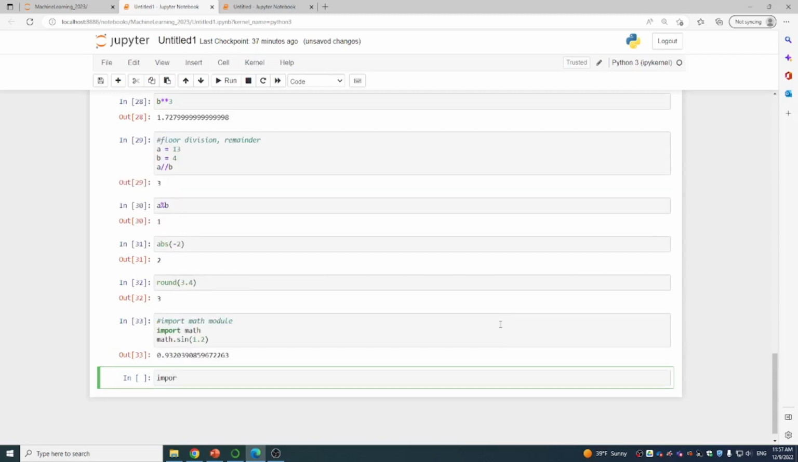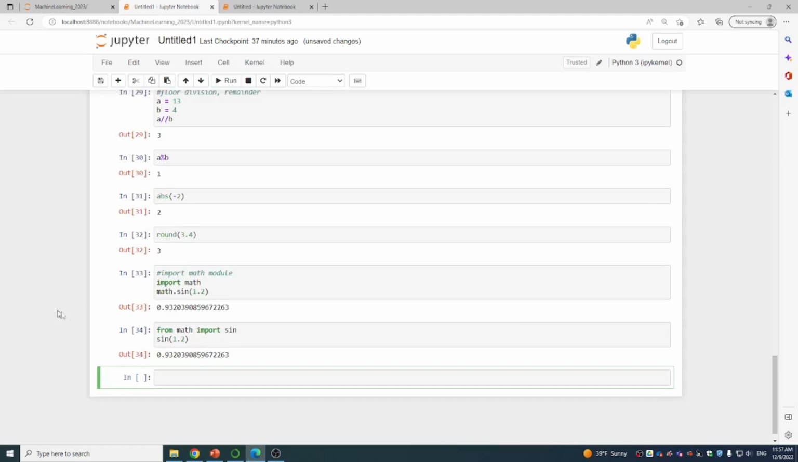Another way to import math is from math import any function you want to use. Say I want to use sine, and then later I don't need the math dot anymore. I directly use sin 1.2, and then I can do the calculation. So for both methods, you can import the math module and use its math functions. The difference is for the first one, you need to use math dot as the prefix. For the second one, you don't need to. Also, the second one is more efficient because you know what function you will use. You just import the function you want to use. But if you import math, it will import all the functions.